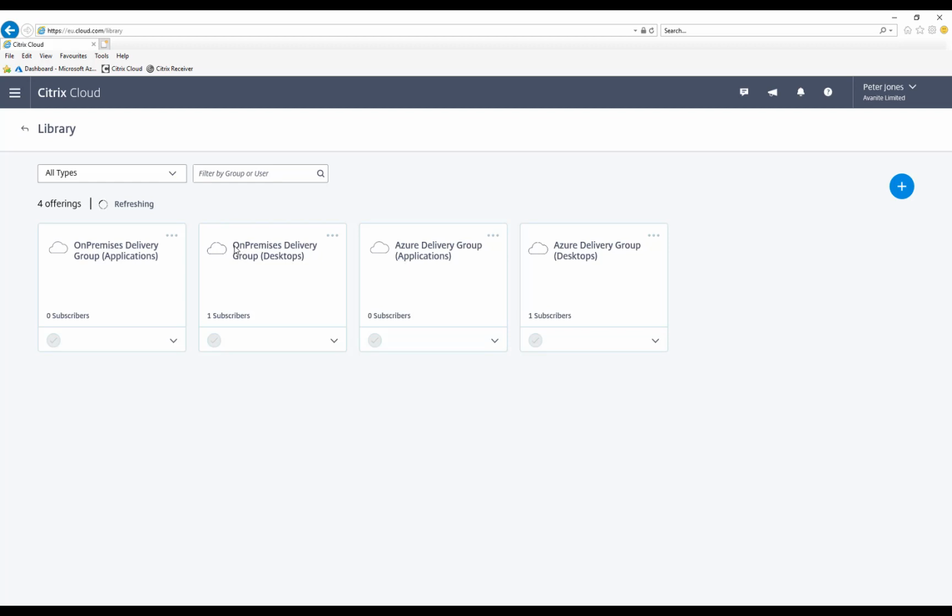I've created an on-premises delivery group, which is using the Server 2016 in the on-premises data center, and there is a single subscriber for this, which is my demo user. Also, we have another delivery group defined, which is presenting a desktop from the Server 2016 we saw in Microsoft Azure. We have a single subscriber again, and that's my demo user.